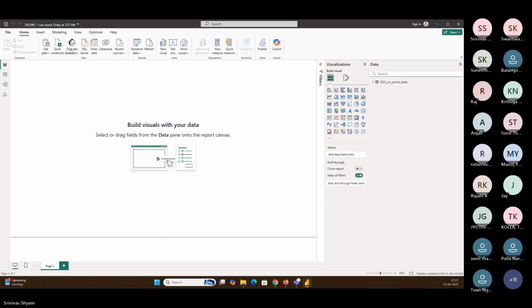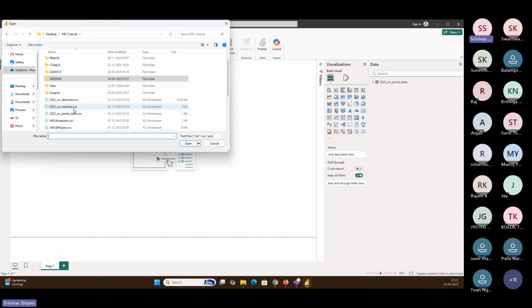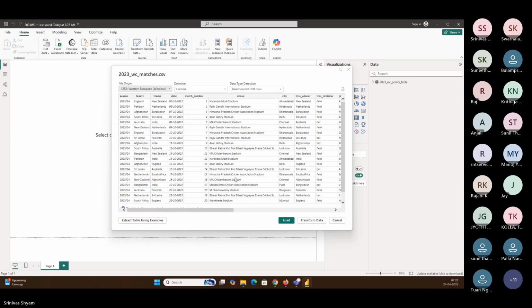Then I need to import the second file. I can click on get data, directly navigate here, click on CSV. Pick your next file, the matches file. Let me take a preview for this one also. Load.